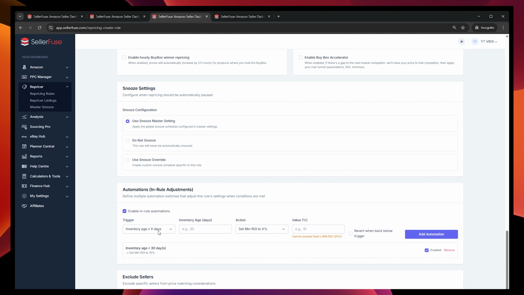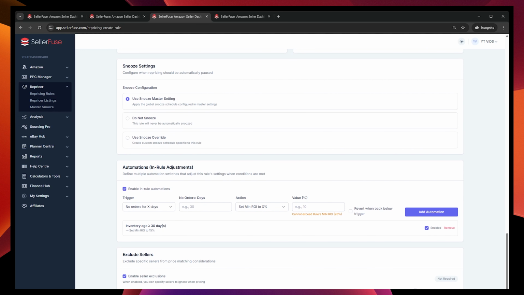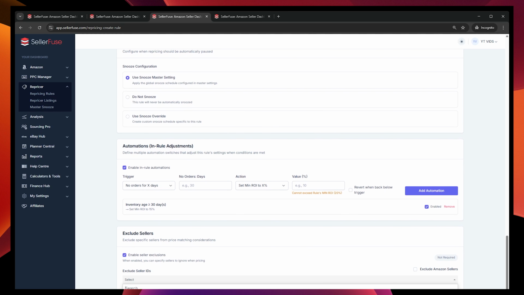So essentially, if you've got aging stock, that's when people start trying to change the ROI, and that's why we've made the automations. Last part we've got here is the seller exclusions. So we actually have a list of seller exclusions. We have a list of the seller IDs here, and we've compiled these.